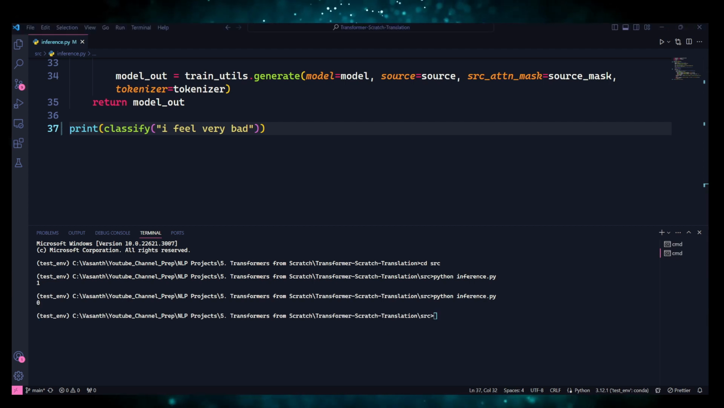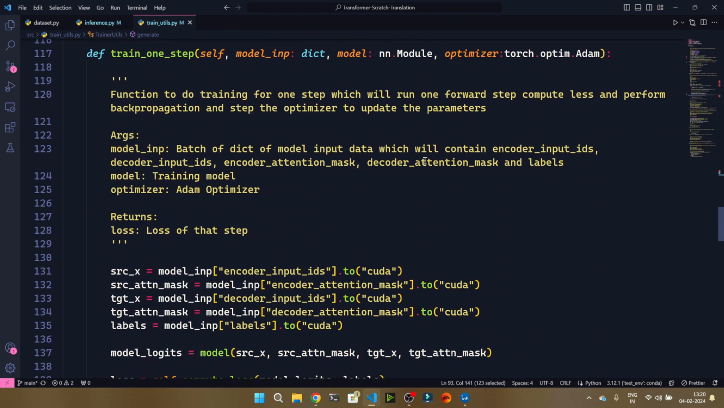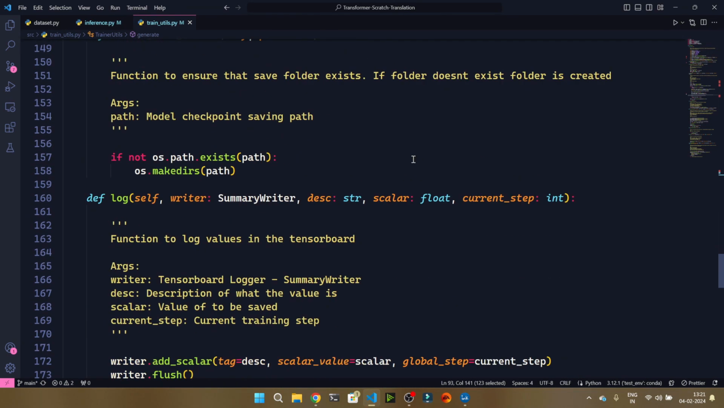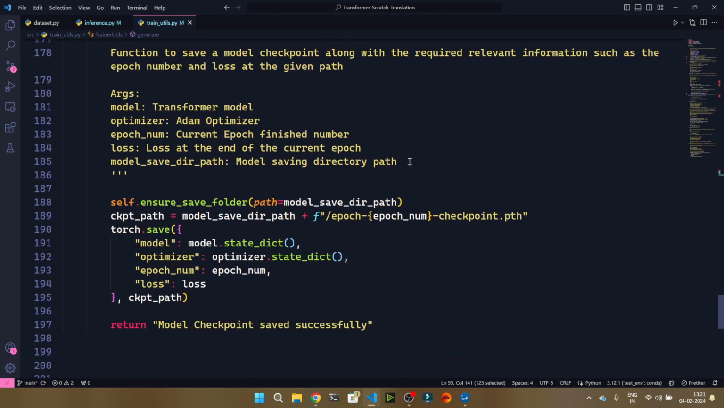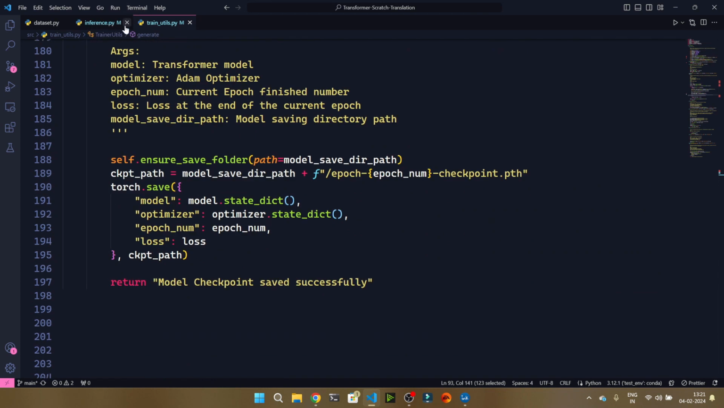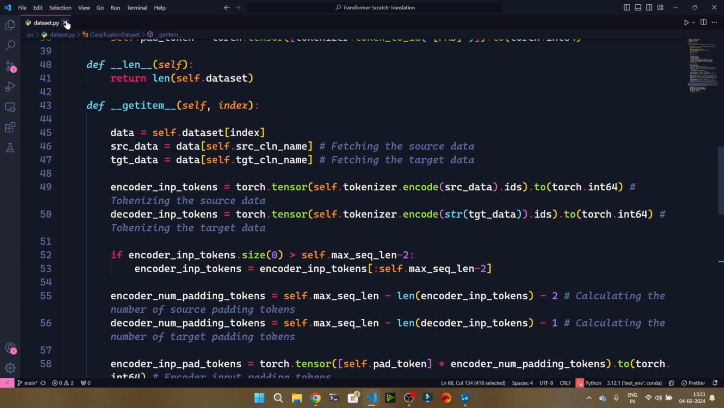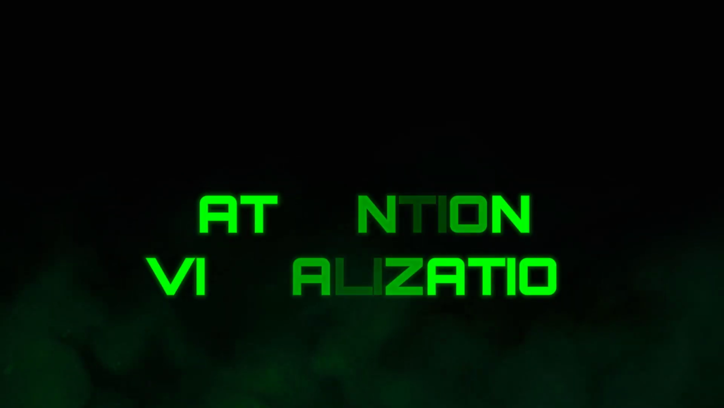And yeah, it is 0, and the model seems to be working. We have seen about training, we have seen about inference, we have seen how to create a transformer, how to create a tokenizer, how to train a tokenizer. Everything is done, but finally we are also going to see how to visualize the attention performed by the model.